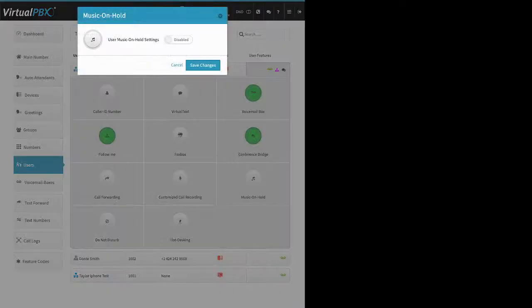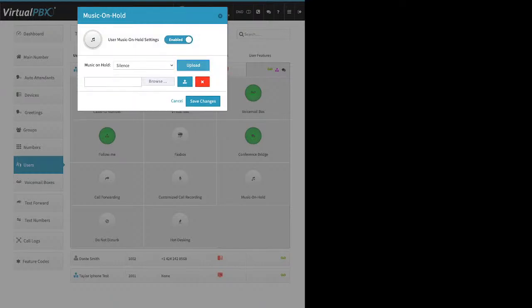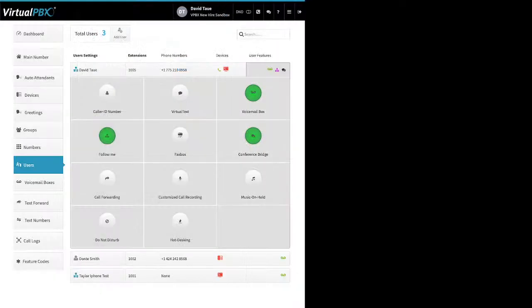Music on hold: you can have your staff members have their own hold music if you want to. You just click to enable and upload a file, .wav or .mp3, and you probably want that recorded in mono. For instance, you'd want your sales team to have one set of hold music talking about promotions or specials that are running, whereas your other staff you may just want to have a general hold music file. Otherwise, you can browse to find the file, or you can choose from an existing file on the system.